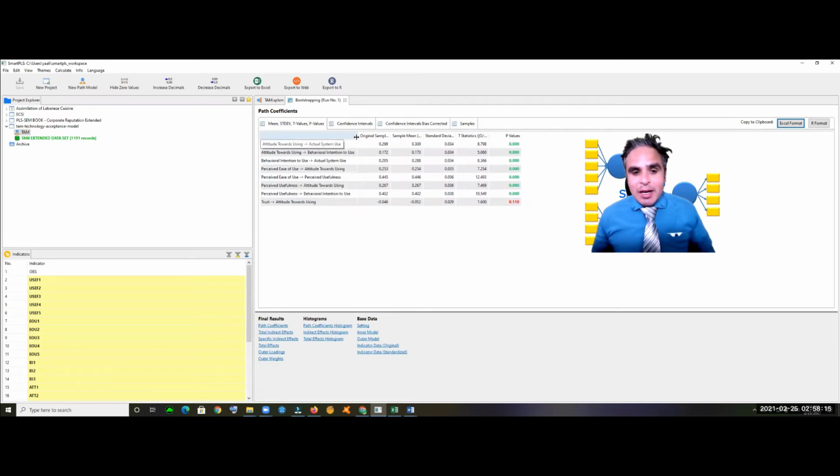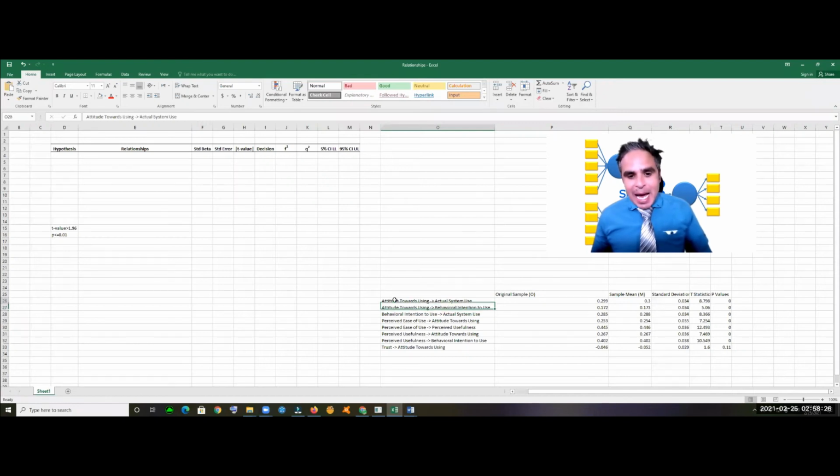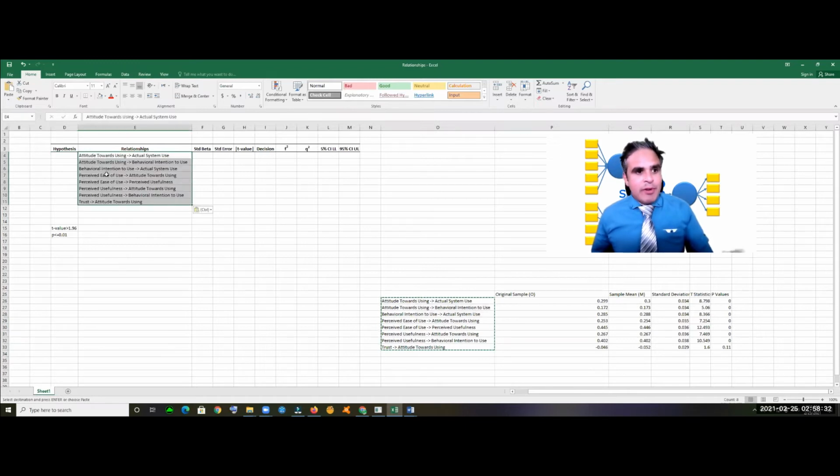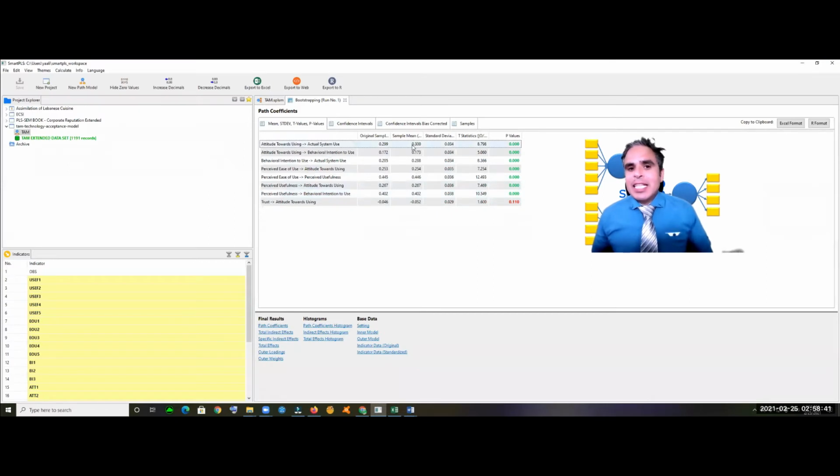Okay, in this column, I have the original sample, sample mean, standard deviation, t statistics, and the p-values. What I'll do here is simply pick up the relationships, copy, and paste them right in here. Okay, paste. All right, and so I have 8 relationships. Standard beta. What's the standard beta? It is the sample mean.